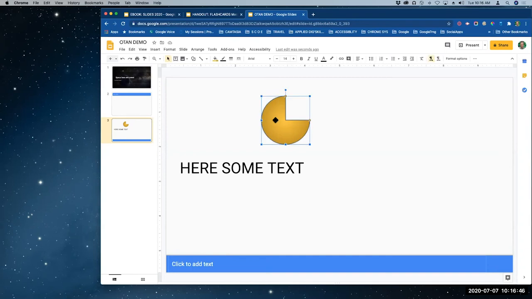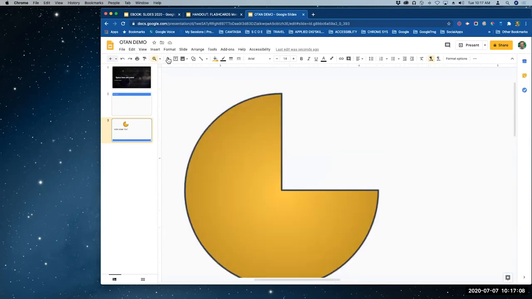Everyone select your pie after you've made it yellow. Just click on it and look at it for a minute, because you're going to see two different handles there. They're gold. Let me zoom in here so you can see it. If I can get my zoom to work, here we go. When I select an image, right here, I have a gold handle.